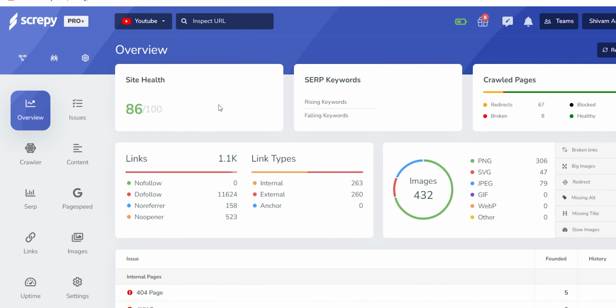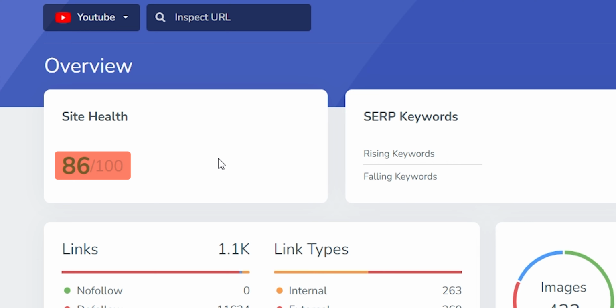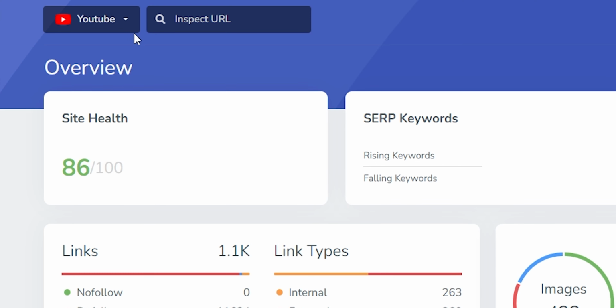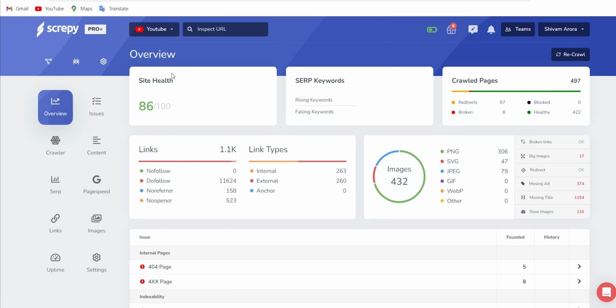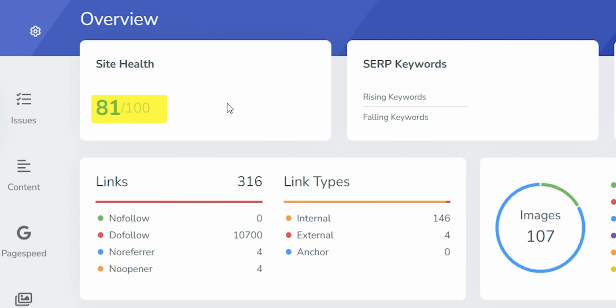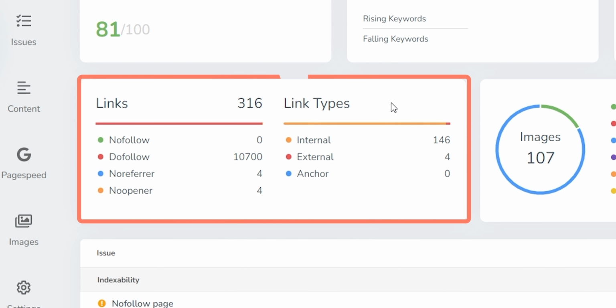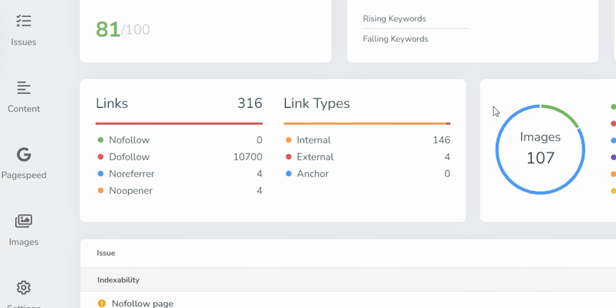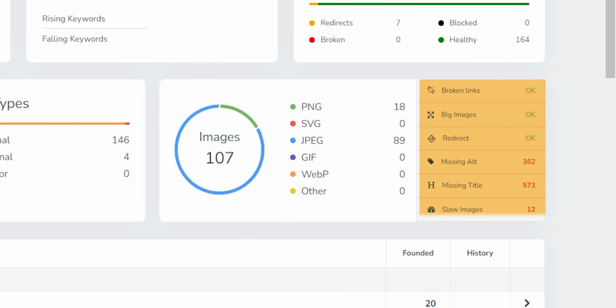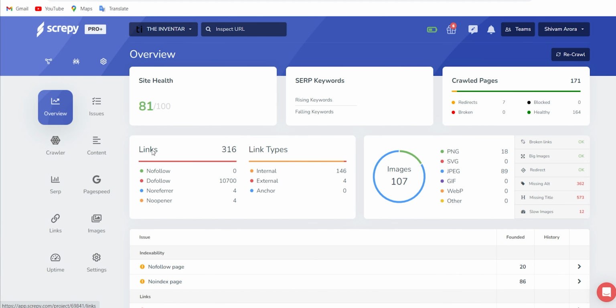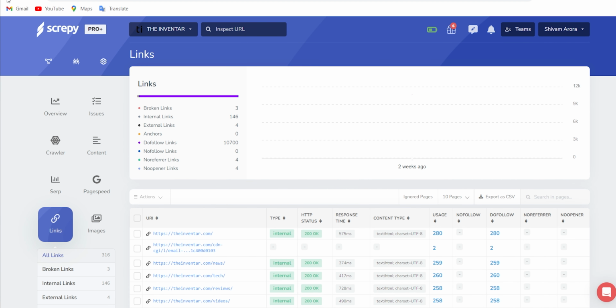So we see the site health here is 86 out of 100. I'll shift to my website, theinventor.com, from this top section where I can see my projects. My site health is 81 out of 100. I need to improve. This card displays the number of links it found and types of images can be seen here. The fourth card briefly talks about broken links and other issues. Click on anything and it will take you straight to the relevant section where you can have a look in detail and you can improve from there.